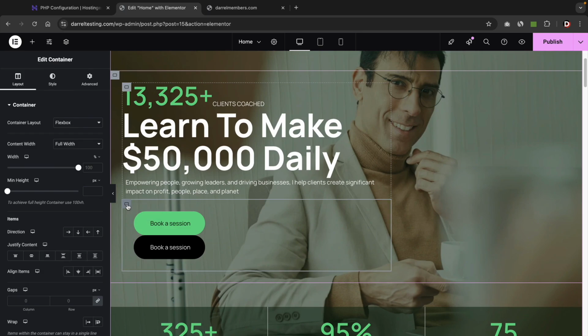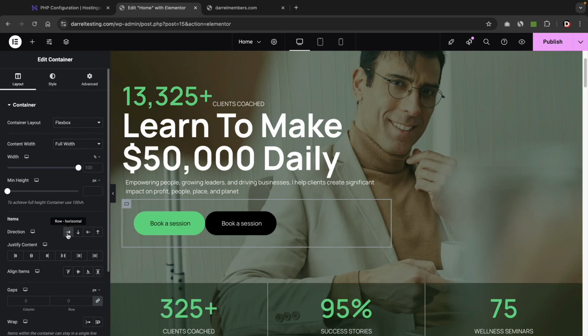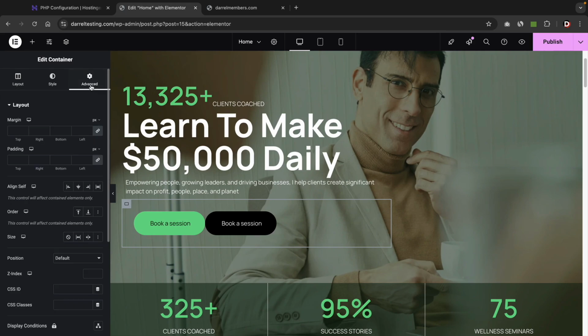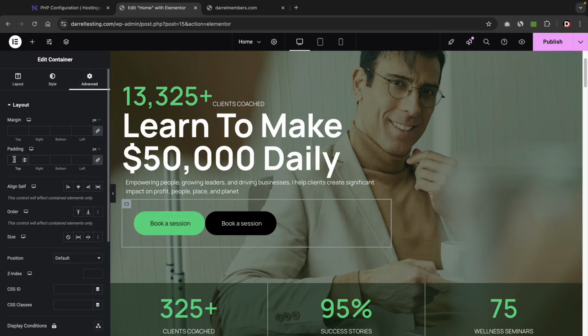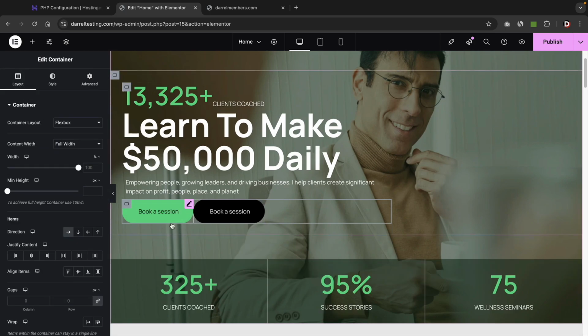So I'll click on the edit container, and now we're going to say, all right, I want these horizontal from one another. Okay, so now that we selected horizontal, you'll see they're close to one another. We can also go to the advanced and add 0 padding again. So I don't want any space around this box, right? So I'll go ahead and put 0. All right, make them nice and snuggy, nice and close.